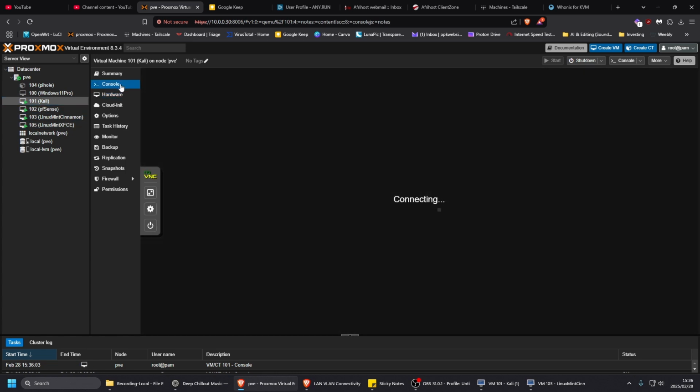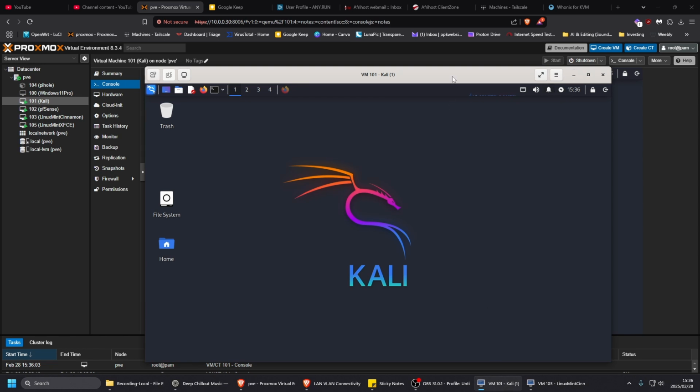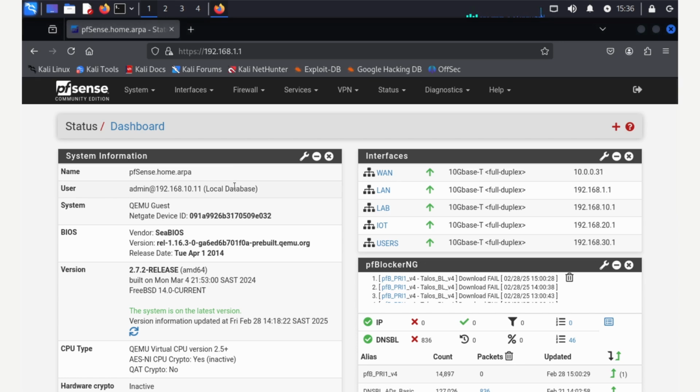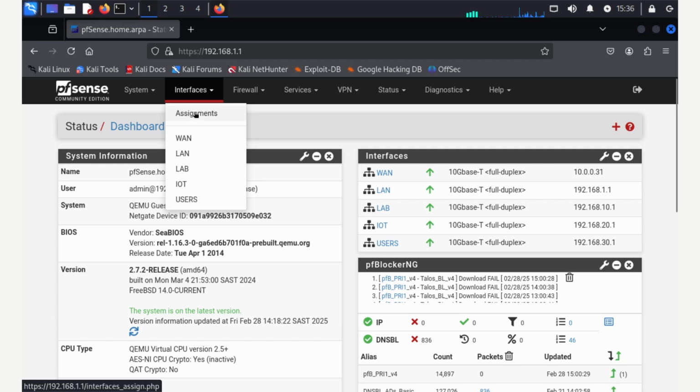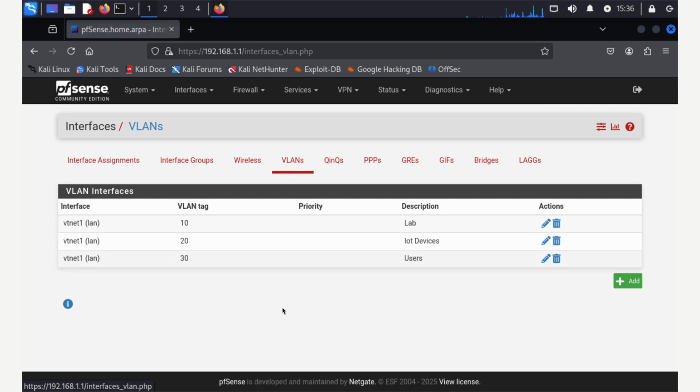So let's go to console. Okay, I have this pop out here, so let's just go here. Right, let's open pfSense. It lists all those VLANs there. So the first thing you want to do is create a VLAN. You go to interfaces, assignments, and then in here you just go to VLANs. Right, there's all my VLANs.